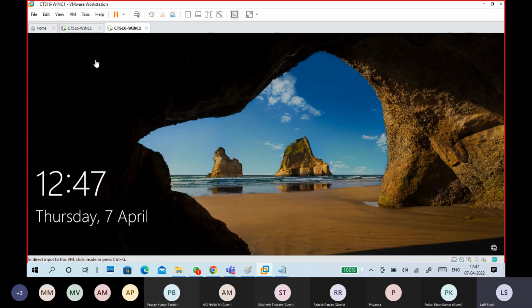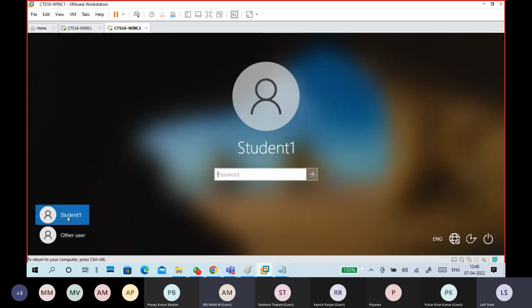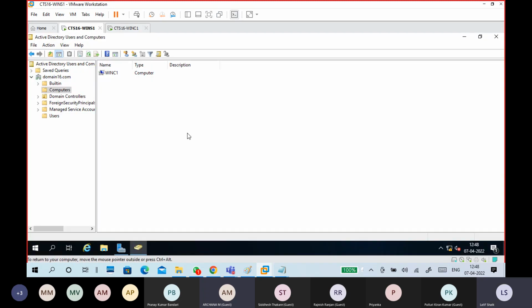So this is your server. Now, if you look here in Win S1, it is still showing Student One only. If you log in here, you log in as a local account. So go to other user and you can log into the domain user here. That we will see, how to log in. First of all, what we do, we'll tell.